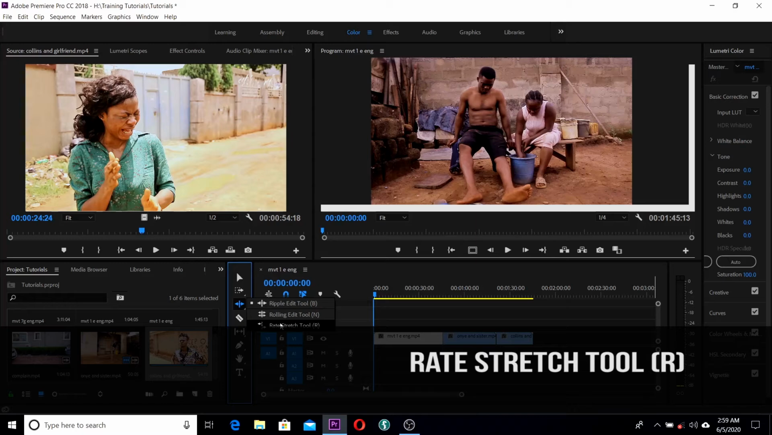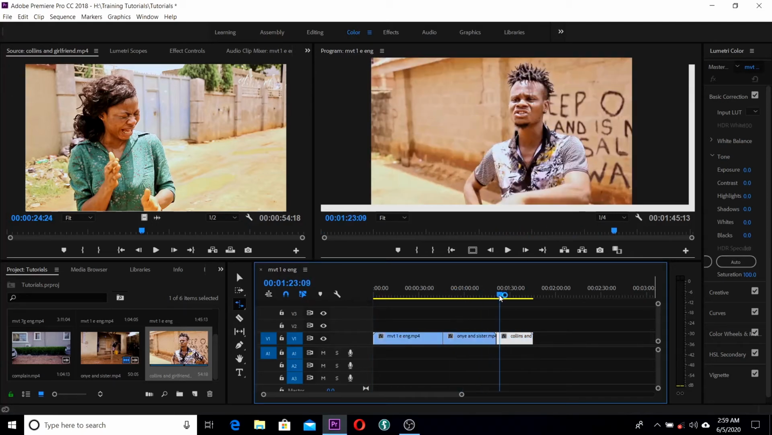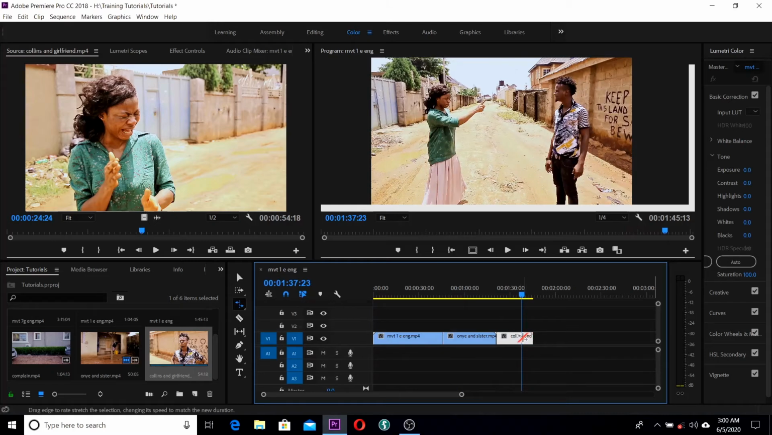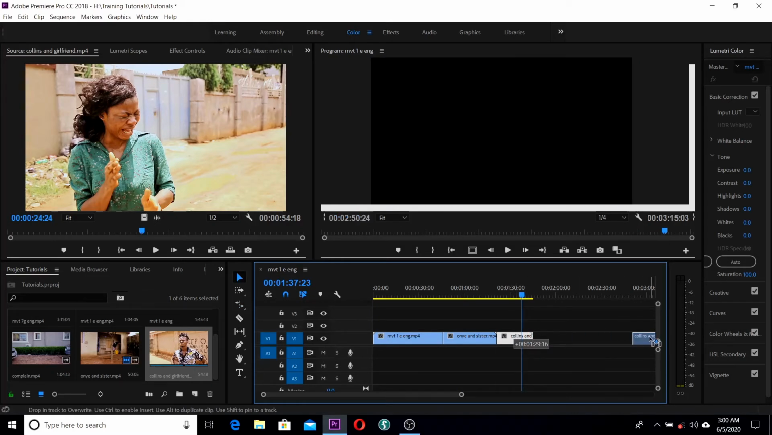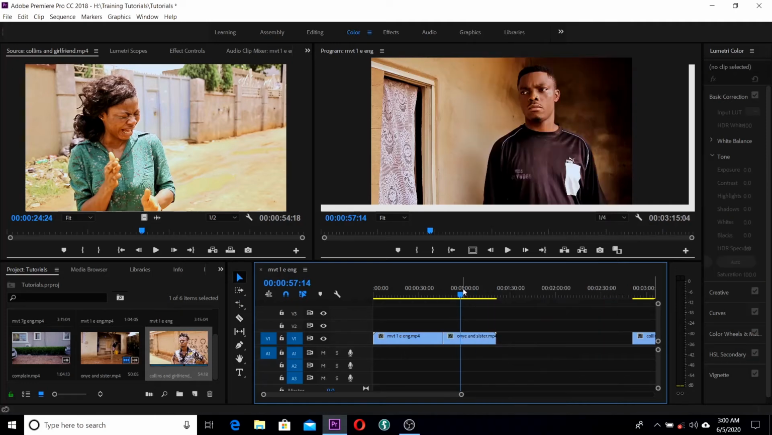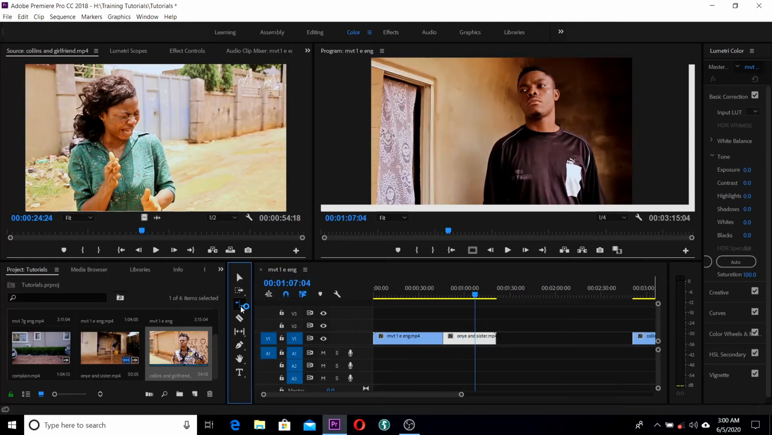which the keyboard shortcut is R. This is to enable you to either speed up your video or slow down your video. Let's take, for instance, I want to make this video come in slow motion. Instead of me going on right clicking and going to speed and duration, I just have to click on my keyboard to have the rate stretch tool selected.